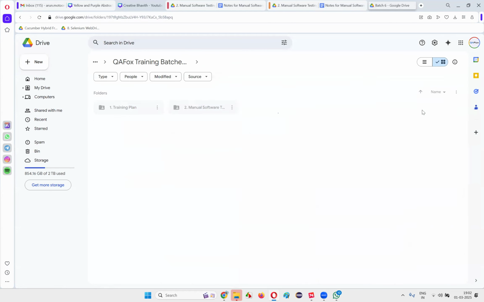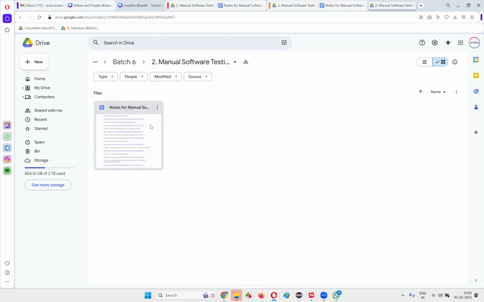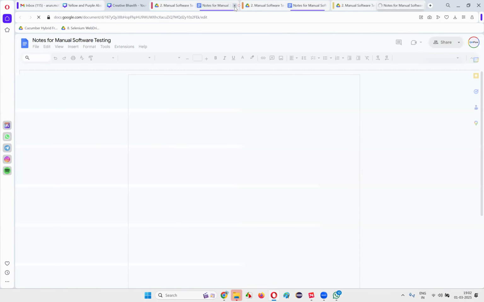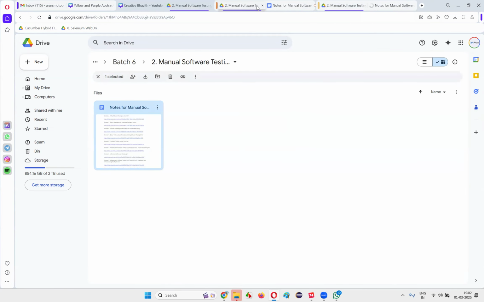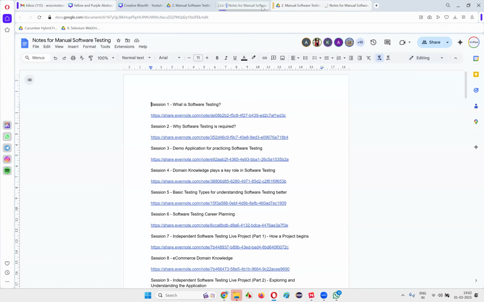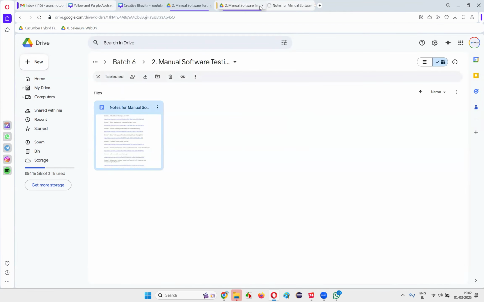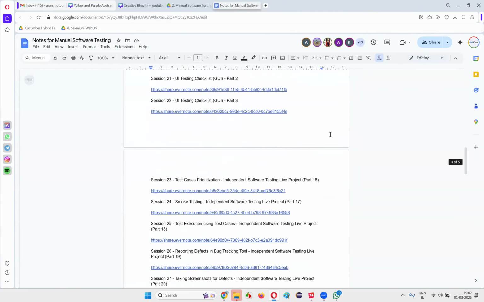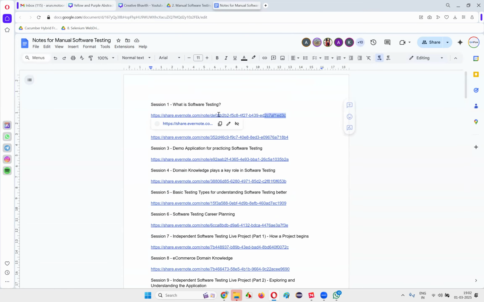Currently we are in the basics. In the basics folder, you will see two folders: training plan and previous sessions, and currently we are taking manual testing. Go there and you'll find this document. Open the document. You will be able to access the notes. Yeah, I got it. Great. So here you have all the notes. Take one of the notes and see whether you are able to access it or not. If you are able to access it, you are good to go.